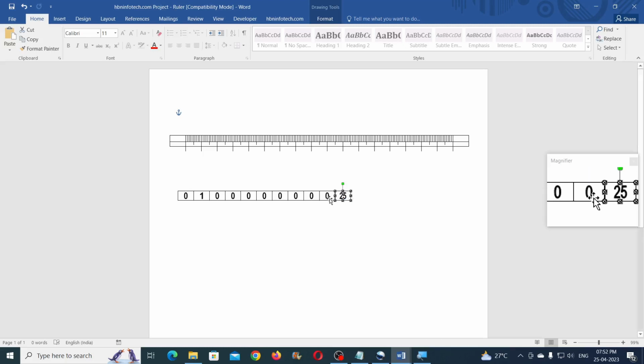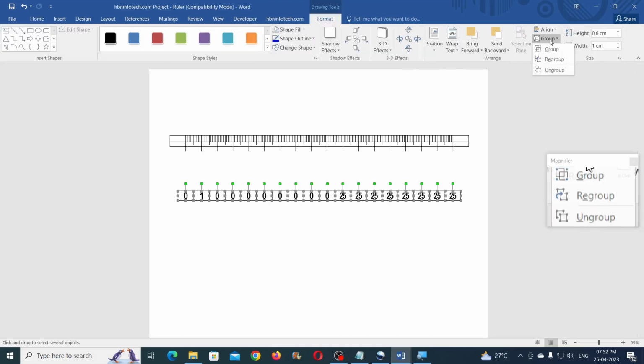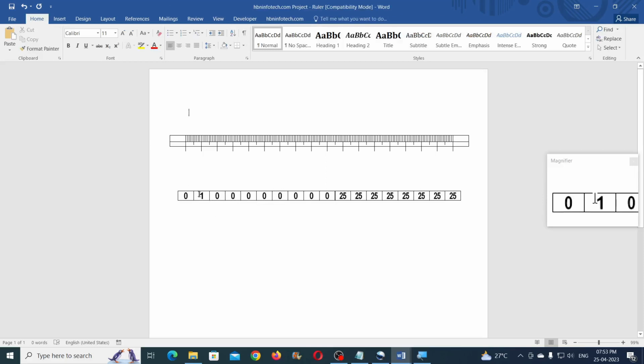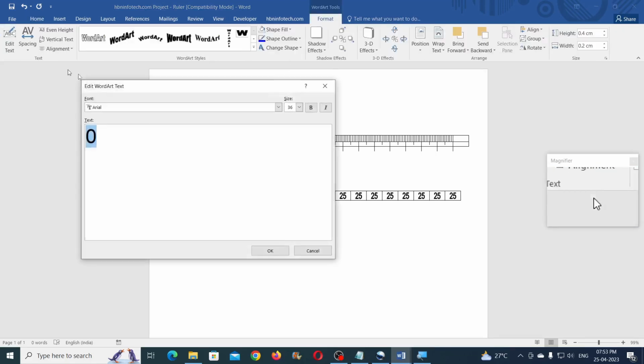Now duplicate this. So this was 9th one and this is 10 and 11 and 12 and 13, 14, 15, 16, 17. So we have totally 18 copies. Now I'll ungroup everything, format, ungroup everything until the ungroup is disabled. Now you can press the escape key and select each and every word art, go to the format, edit text and change the value.